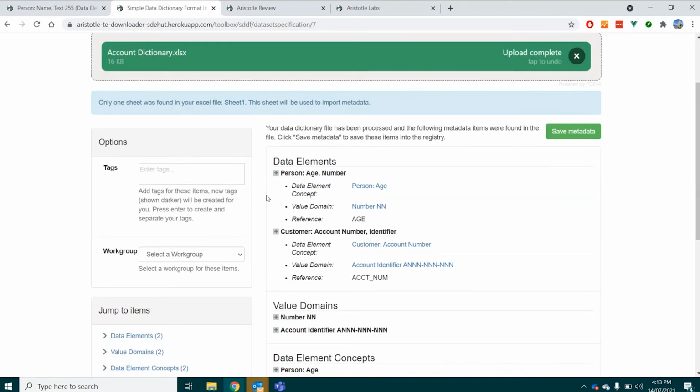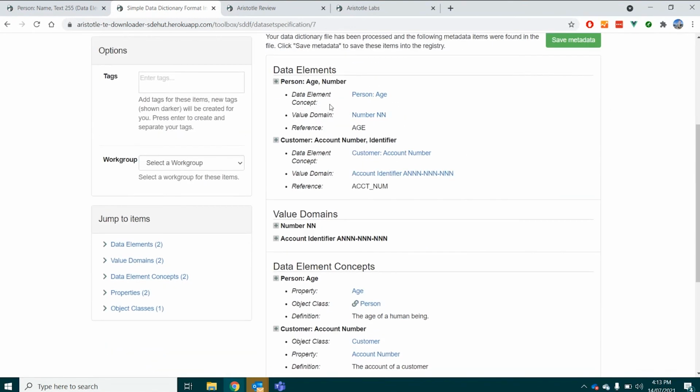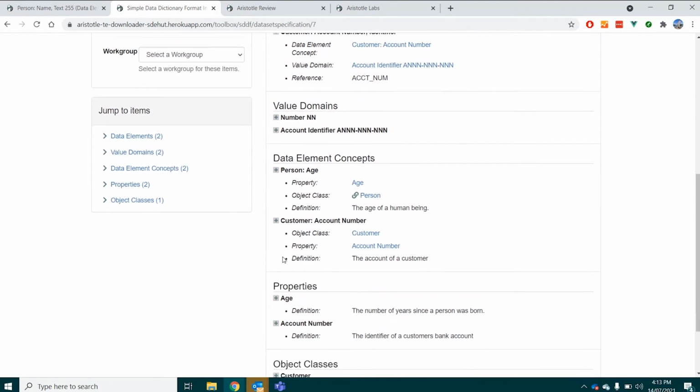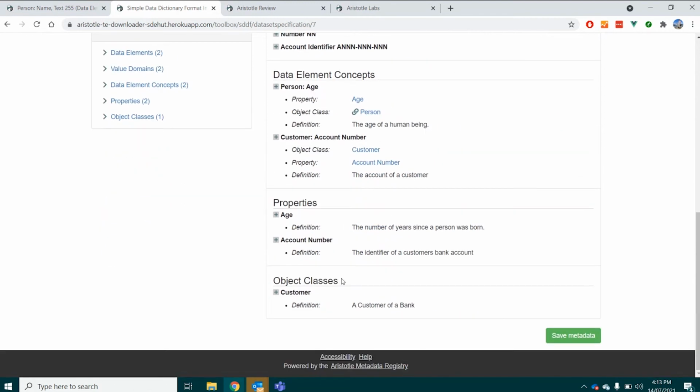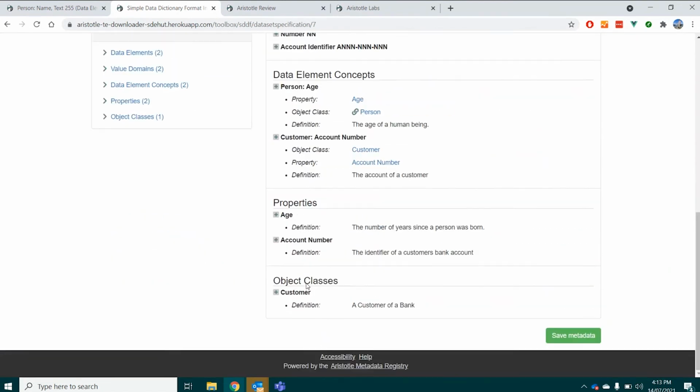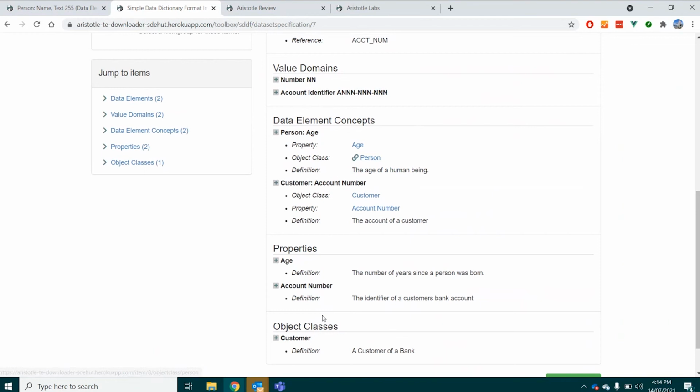So it's found all of the linkages, so it's going to create some new data elements, some new value domains, some new data element concepts, some new properties, and it is not linking my object class for some reason. I will check that out. Oh, here we go. It's only creating one object class, but as you can see here, this data element concept, person age, is actually linking to something that already exists in the registry, so it doesn't need to create it again.